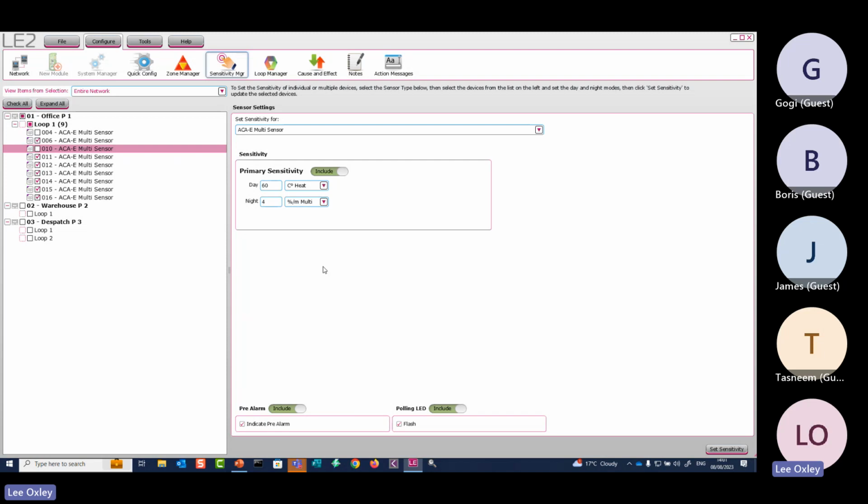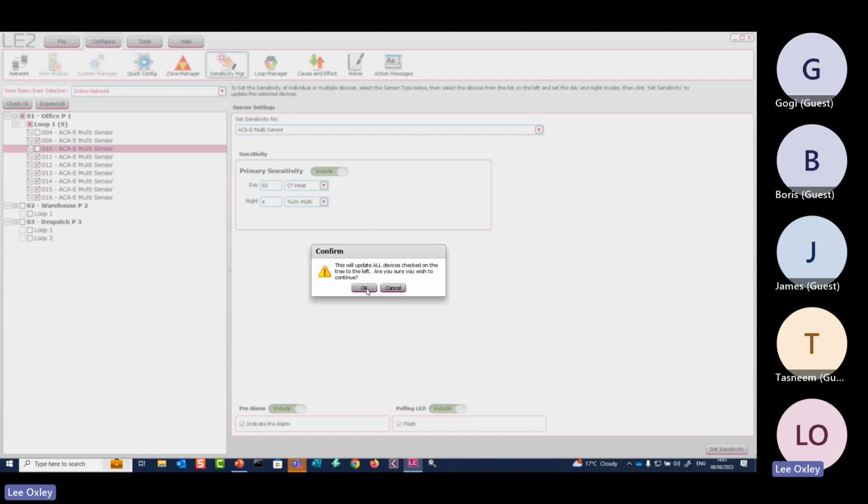Heat. I'll leave it at 60, quite happy with that. And I'm going to leave these as well. You can change these all out if you wish in one go. So I'm happy with that now, and I'm happy with what I've got selected there. The bottom right, I need to set that sensitivity. And that'll be an OK.